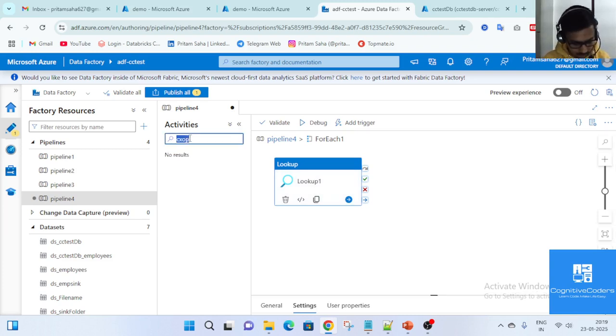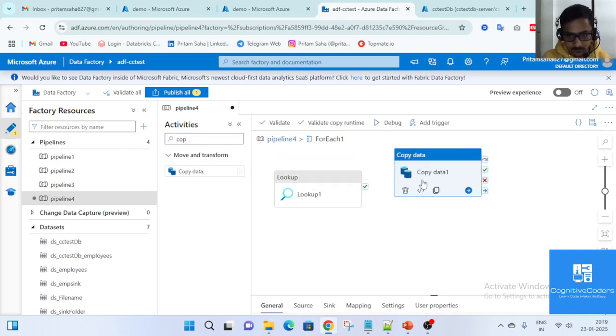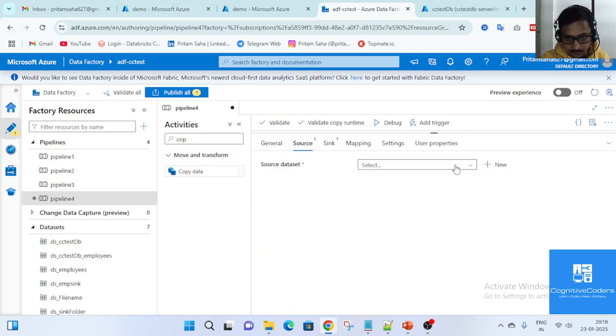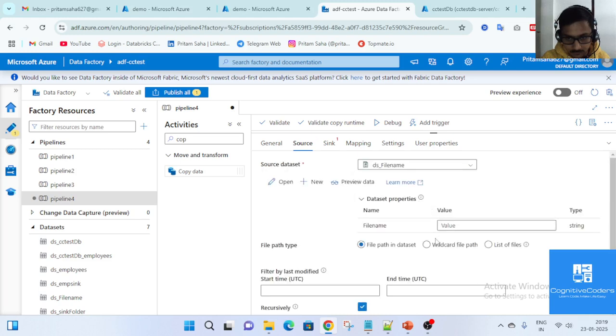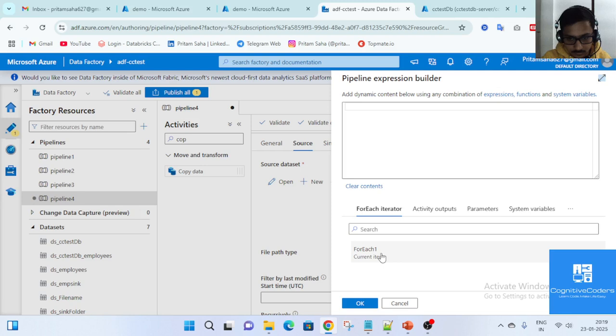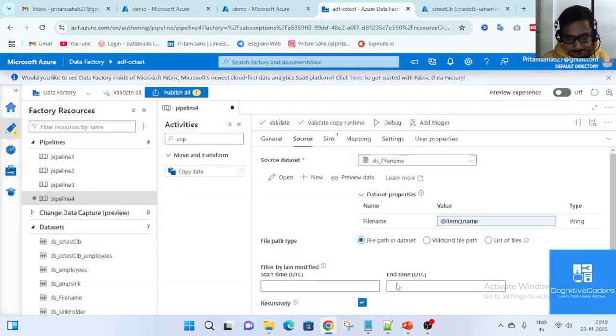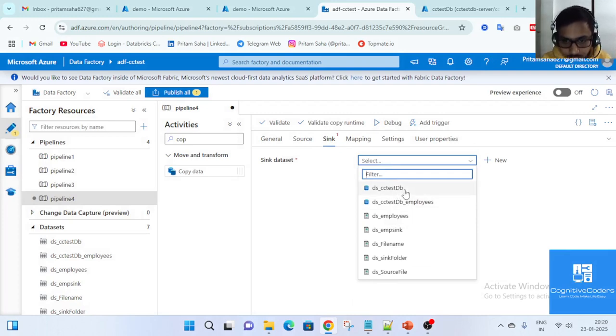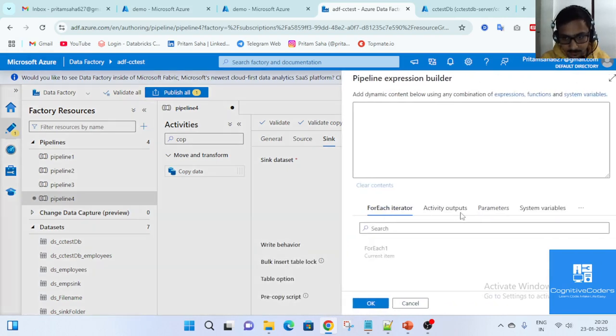Okay, so next what we'll do, we'll just use our copy activity to copy the data. So we'll take it from here and we'll merge it, and after that in copy, in source file we'll take file name, and in file name what I will pass is the same for each item dot name. Okay, so it is item dot name. Then in sync we'll select this one to pass our schema.